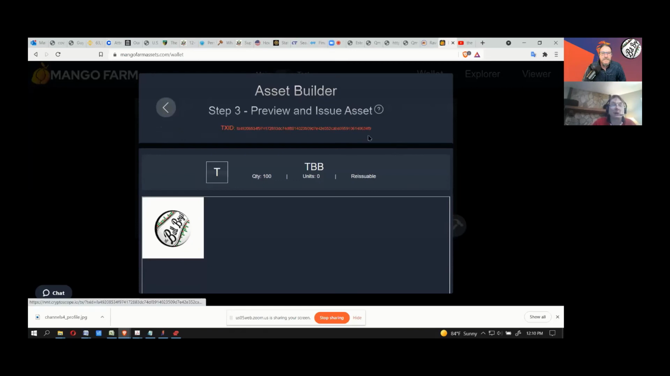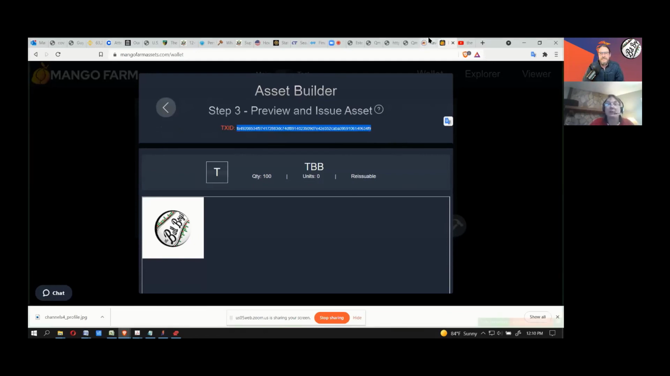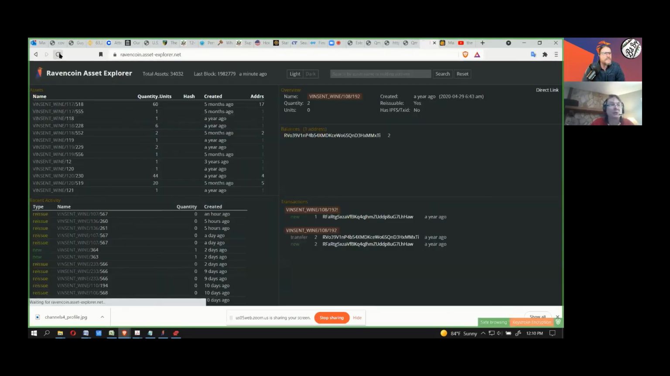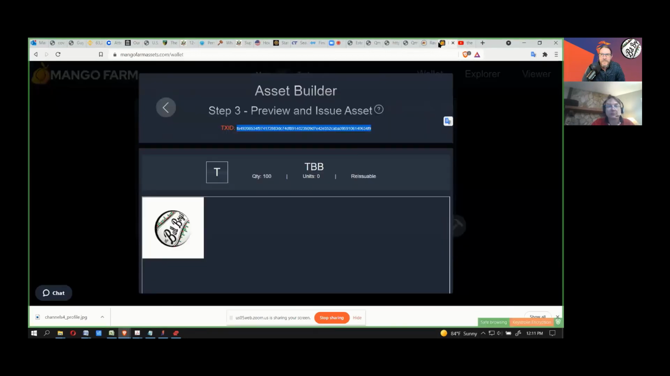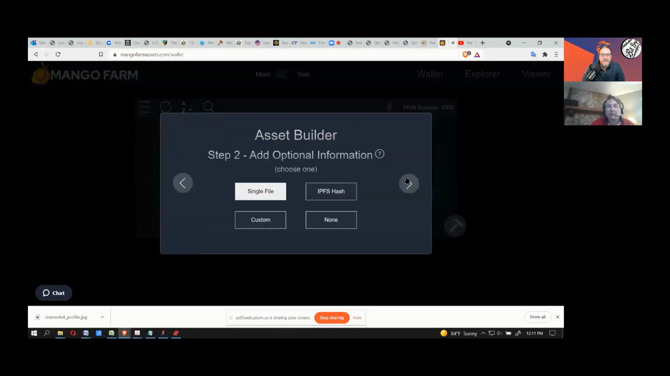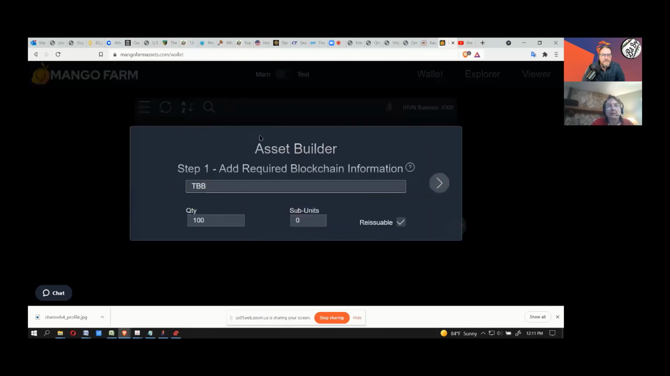There's my transaction. I can go to the blockchain if I want. I have to go to the testnet, but I could put that in on the blockchain and you would see it be issued. If this was done on the regular network, you would see right here, new. This one was just created 2 minutes ago, Dengen Smokers Club. You would see that asset created right here. So that's the same thing. Let's go back. Oh, okay, it should be done. I hope I got it done. I hope I didn't screw it up. I might have.